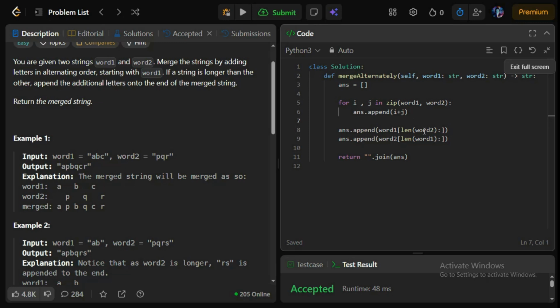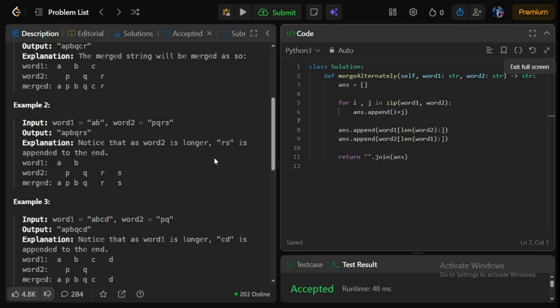So after completing this loop, in my answer I will have the characters in an alternating manner from string 1 and string 2. And after that I am appending the characters which are left in word 1 or word 2. So basically if any one of the strings has some characters left, we are going to append them into my answer. So let's take example 2 to understand it better.